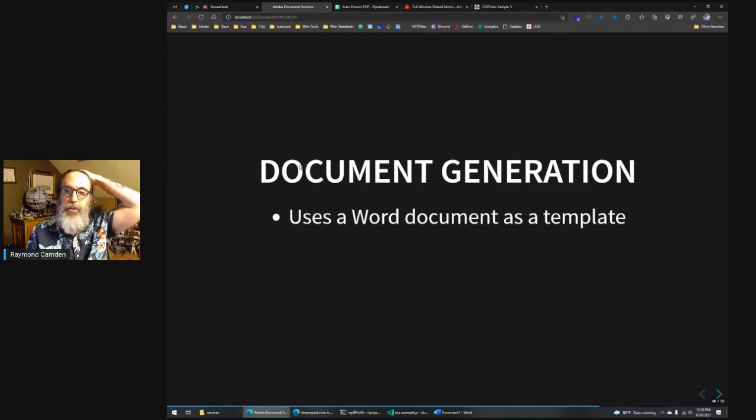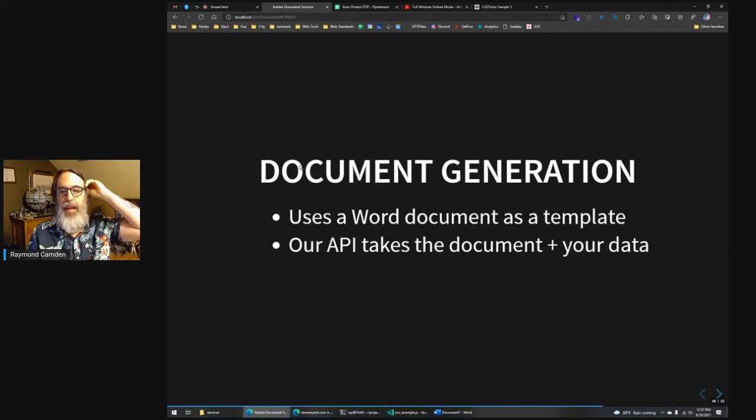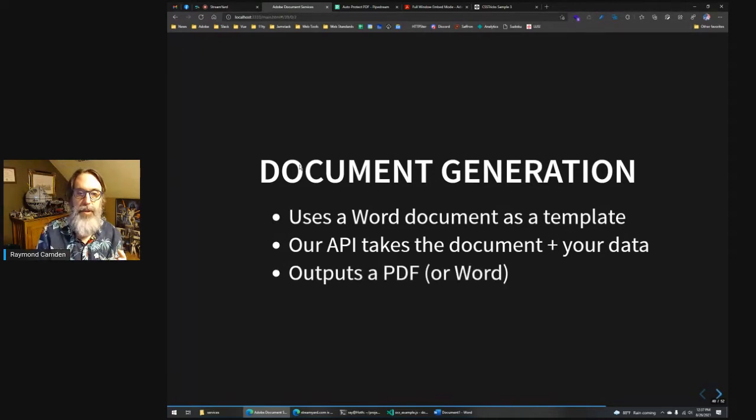You could take Microsoft Word and use it as a document, use it as a template. And then you could take your data, and that data could be flat files. It could be a database. It could be another API call that you make. We don't care. You take whatever data you want. You take a Word document as a template, and then we output a PDF.